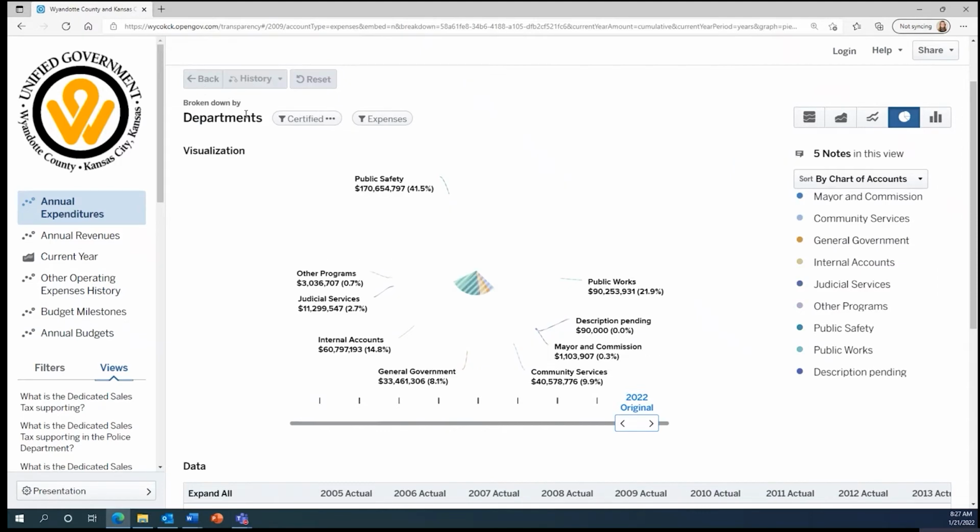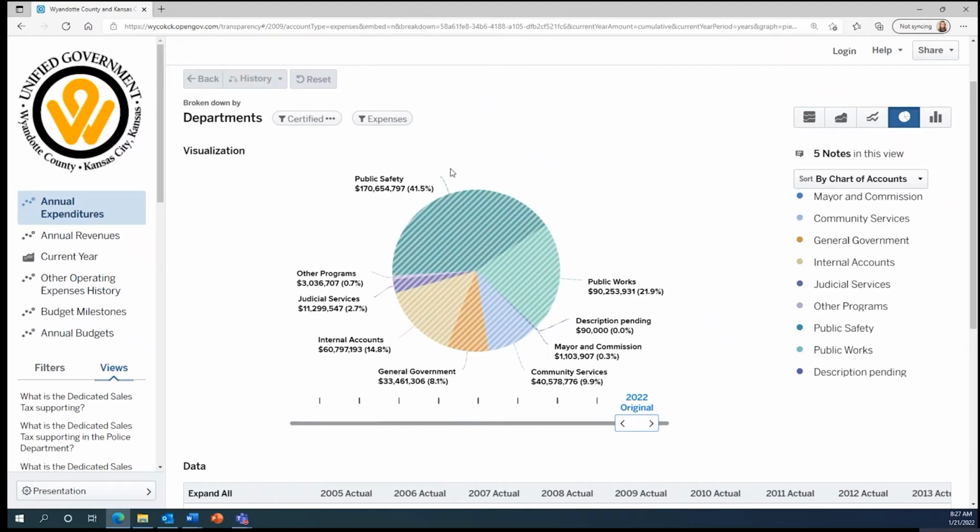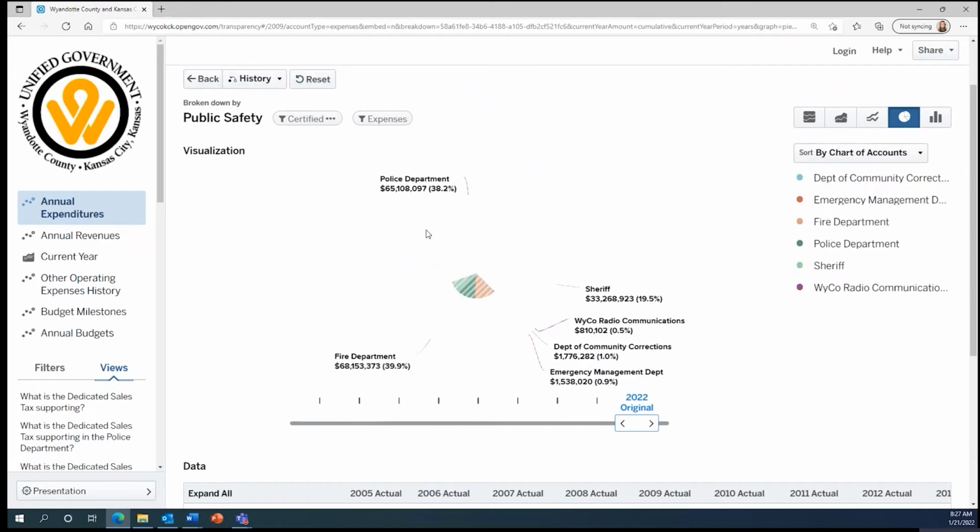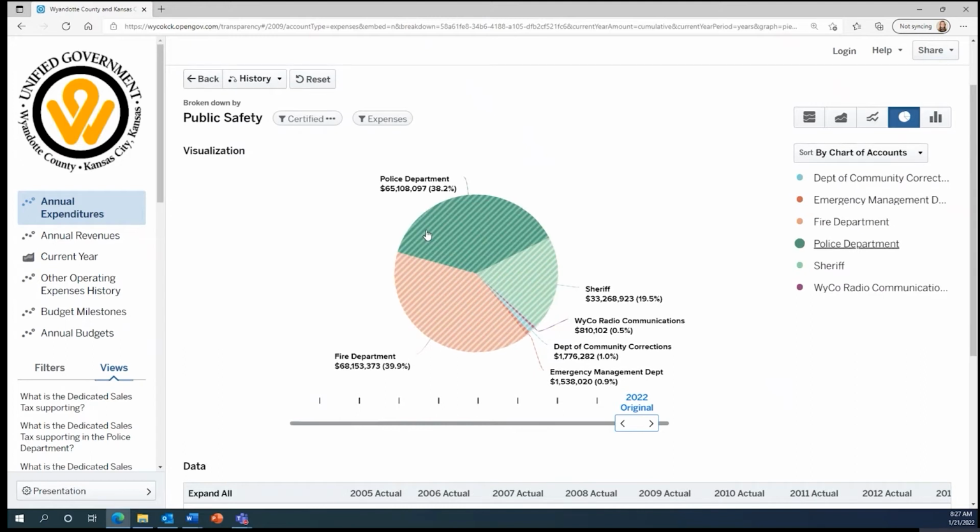Now let's go back to the original pie chart, and this time let's learn about the largest slices of this pie, public safety and public works. Public safety makes up 41.5% of the 2022 original budget. Let's click on that slice to see what public safety means. Clicking on that slice, we see that 38.2% of that budget goes to the police department and 39.9% goes to the fire department. If we wanted to investigate those budgets further, we can click on those slices of the pie.